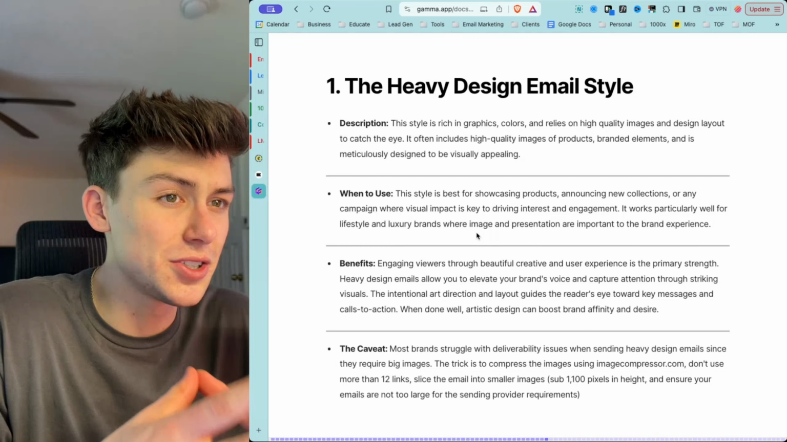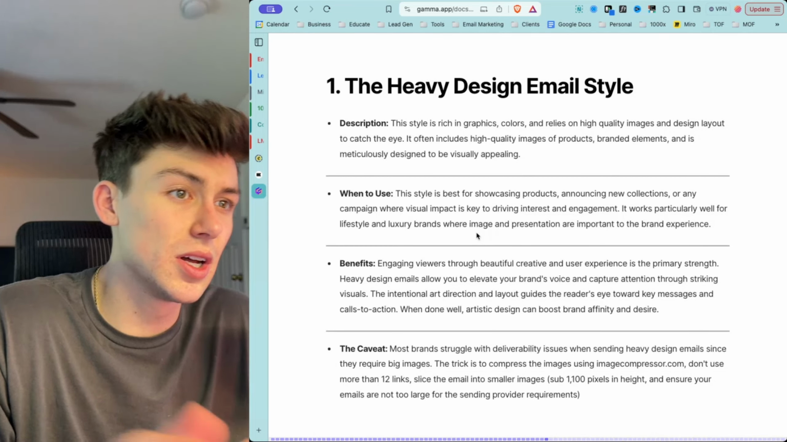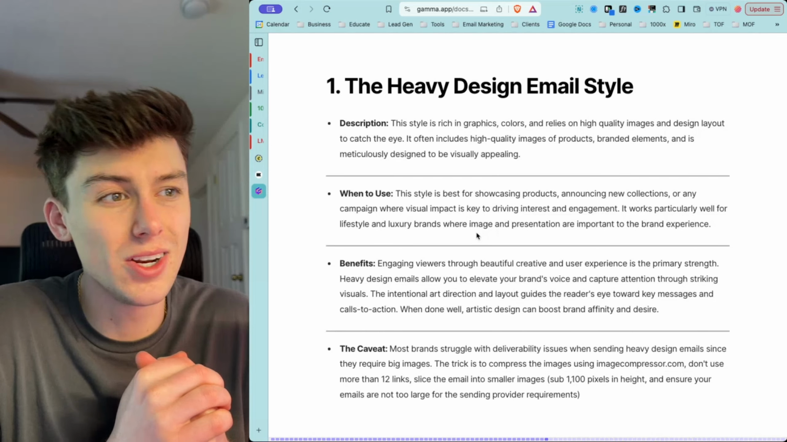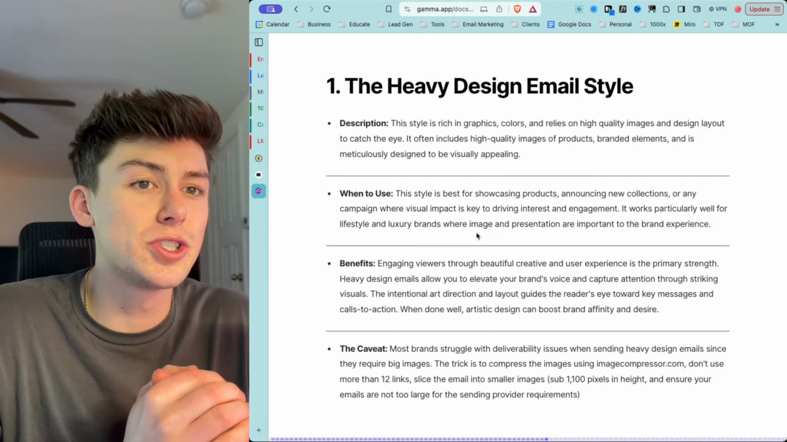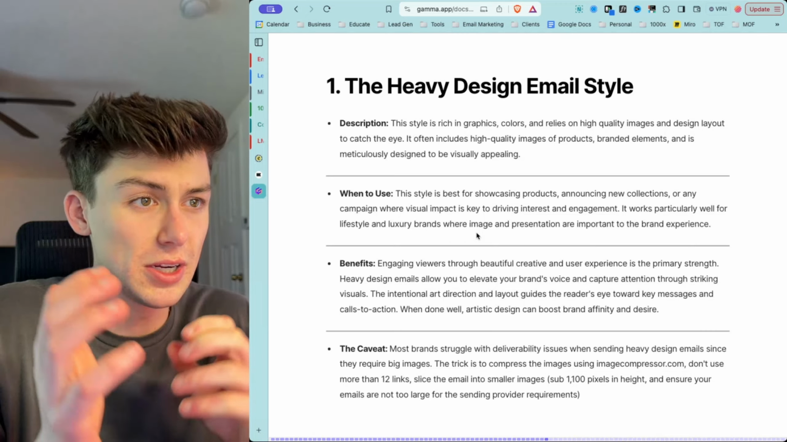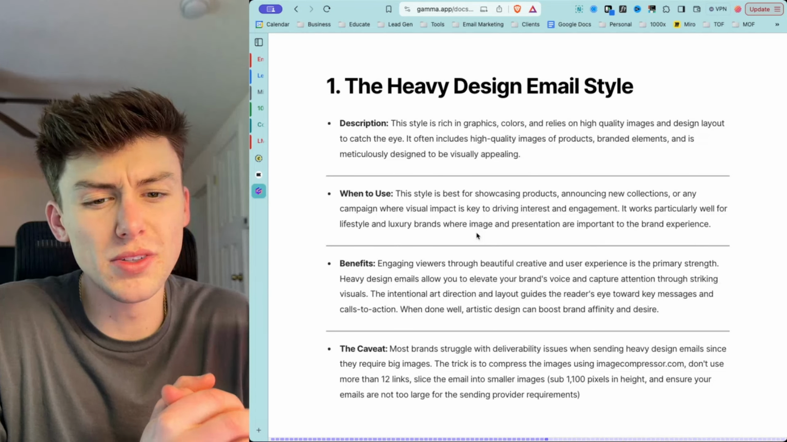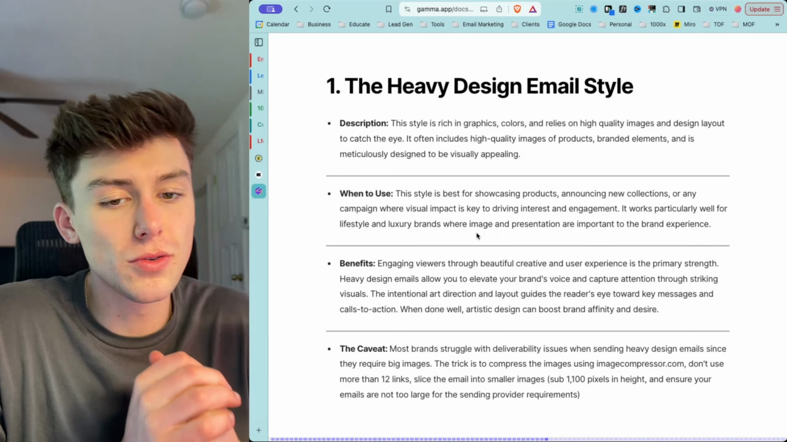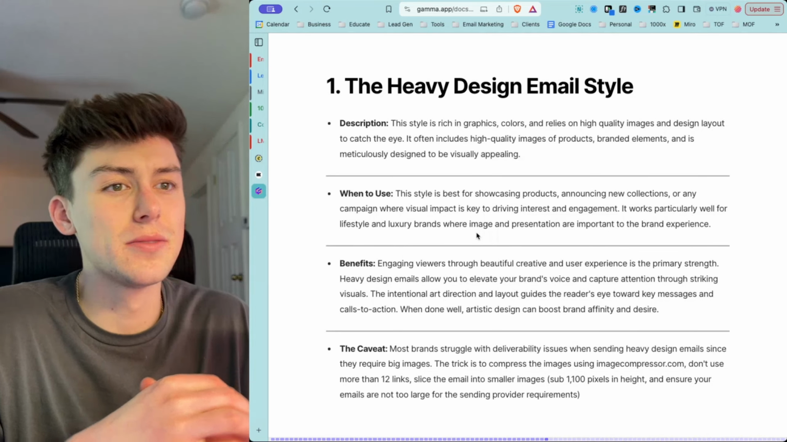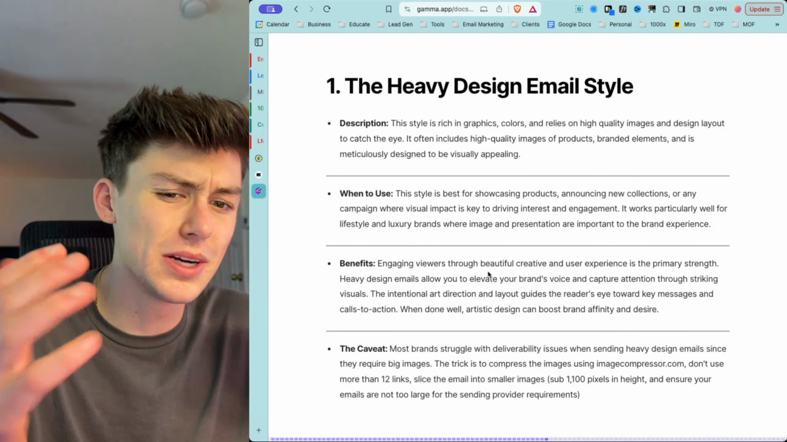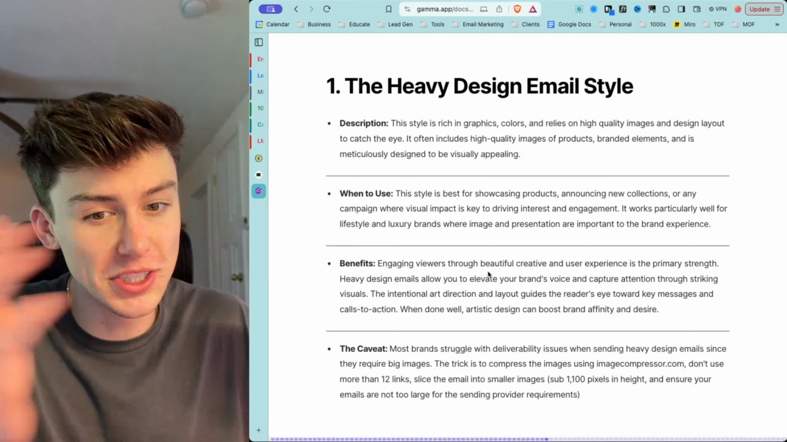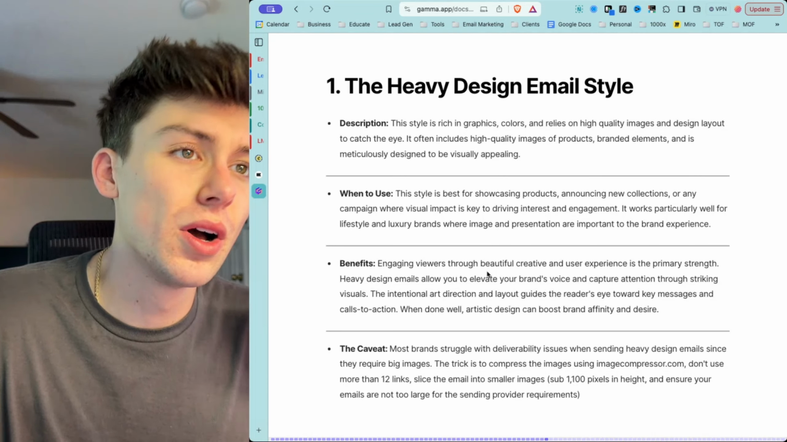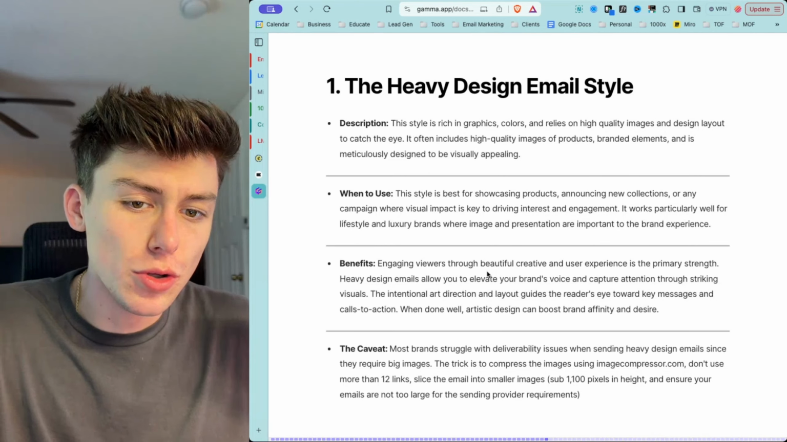And you need to slice your emails into smaller images, less than 1100 pixels in height. Really, you probably should shoot for less than 800. And you need to ensure that the emails are not too large for the provider requirements. So I think it's typically 100 megabytes, or we really try to shoot for under 80 megabytes, whatever the metric is. You'll see it in Klaviyo in the top right corner when you preview an email. And so those are the biggest caveats, and those are the things you want to avoid.